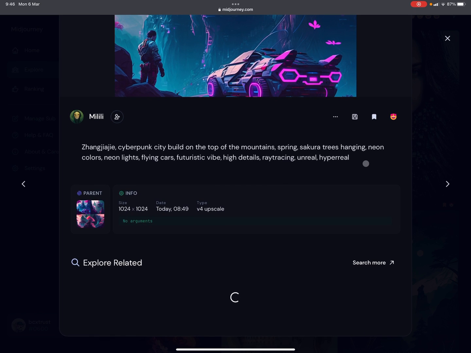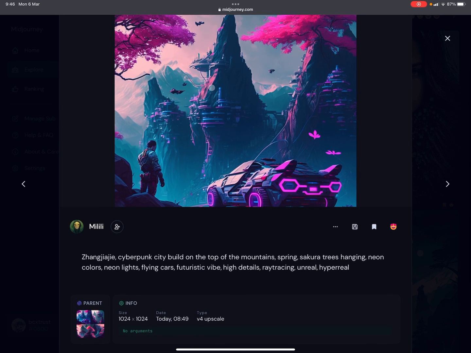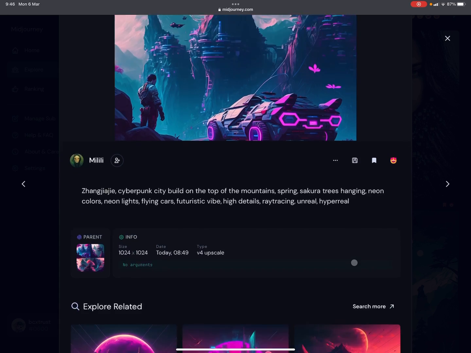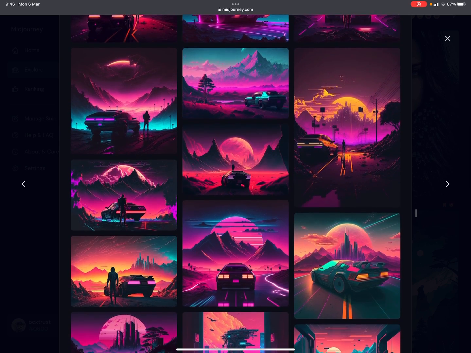And always remember, if you like an image, you can scroll down, and as soon as everything is loaded here, it should show related images. For now, we can have a look at the image description. So it's a cyberpunk city built on the top of a mountain. And the important things to get that image are the neon colors, neon light. The flying car is a description, of course, again, but it's the futuristic view, high detailed, unreal, hyperreal. So these are explanations that we need. And we see here are even nicer images, I would say.